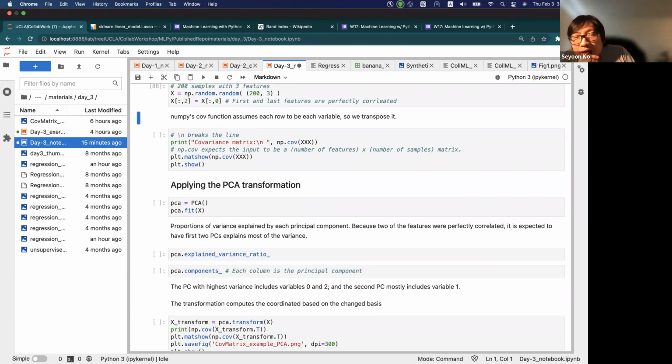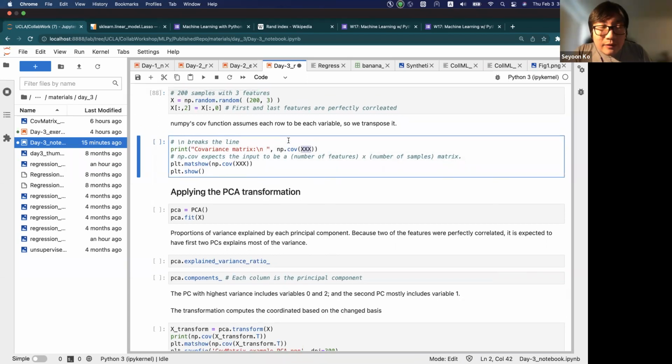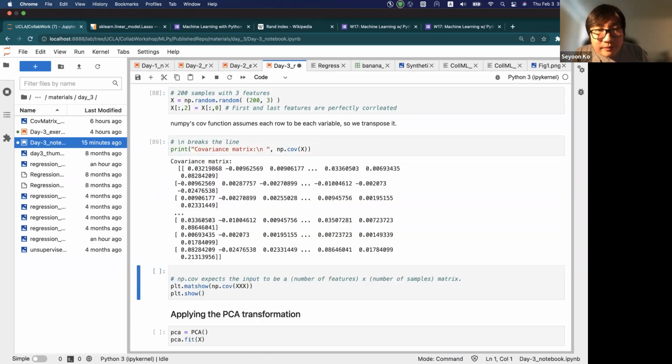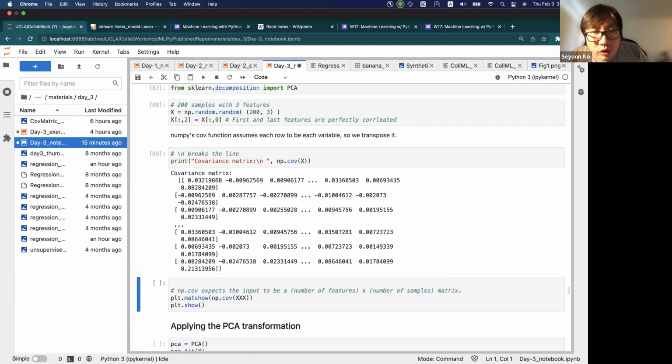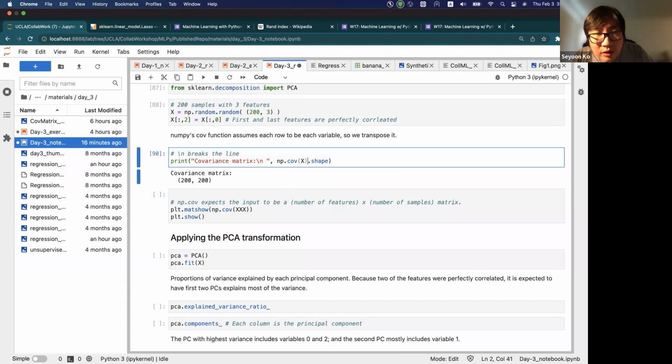Then let's try to visualize the covariance matrix. Covariance matrix is under NumPy. And why did I put this x-axis here? Let's figure out. What happens if I just put x in here? We were thinking about 3 features, but this shape is not 3 by 3. It's 200 by 200. So this covariance matrix function is treating this data as 200 features and 3 samples.